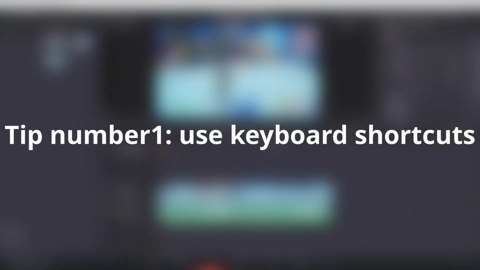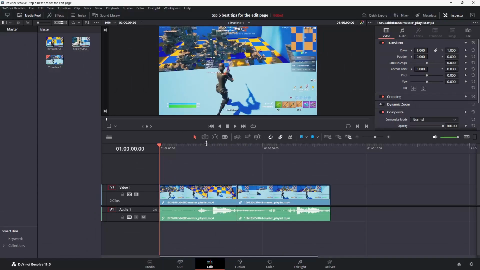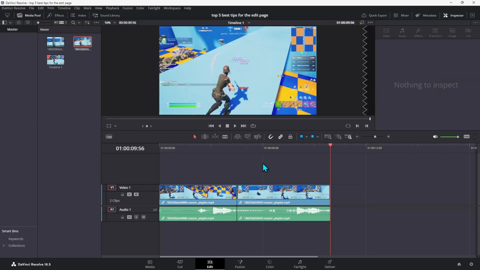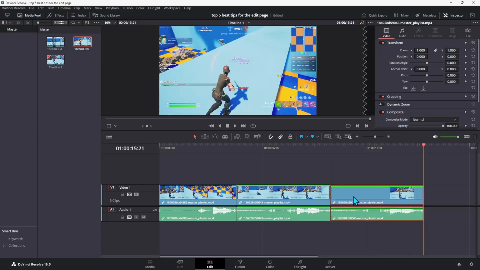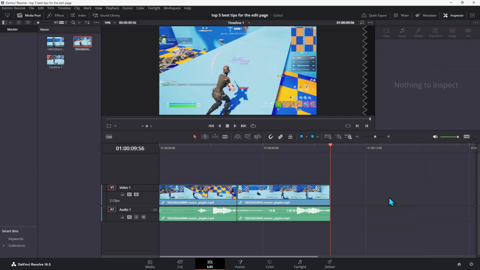Tip number 1. Using keyboard shortcuts. Using keyboard shortcuts can help you save a lot of time when editing your videos. Instead of using buttons or menus, you can use keyboard shortcuts to perform common tasks like copying, cutting, and pasting. Keyboard shortcuts include Ctrl-C to copy, you use Ctrl-V to paste, and then you use Ctrl-Z to undo.